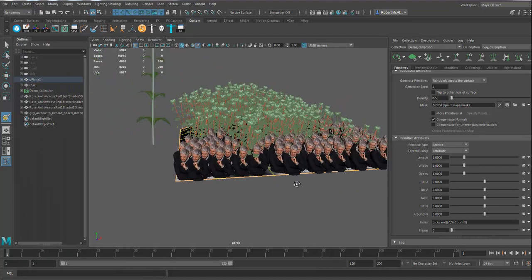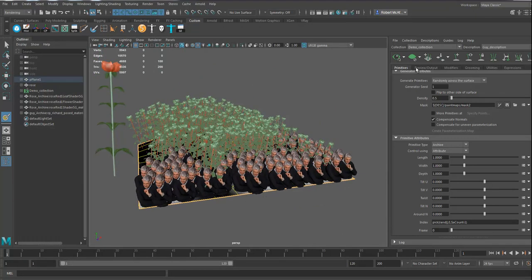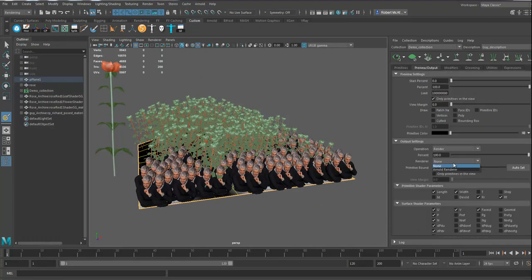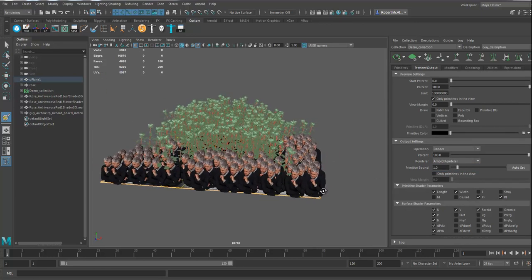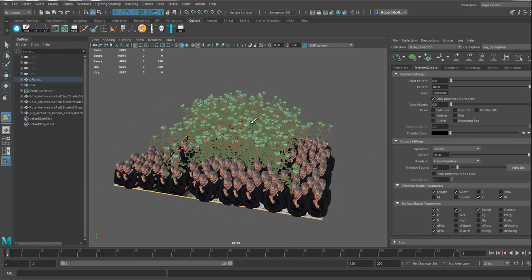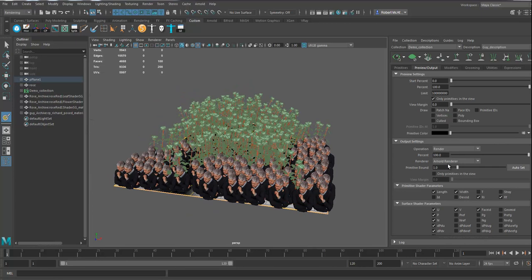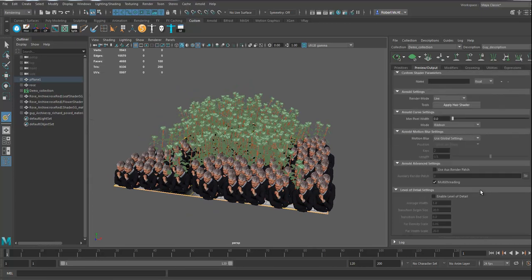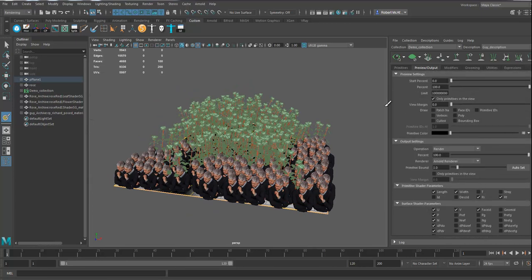I'm trying to think if there's anything else you need to know. Preview output: in here, there's your renderer, so you can pick the various renderers you want to render with, so that they will show up. There are potentially some more tricks, but this gets you into the ballpark on how to use XGen. Stop!